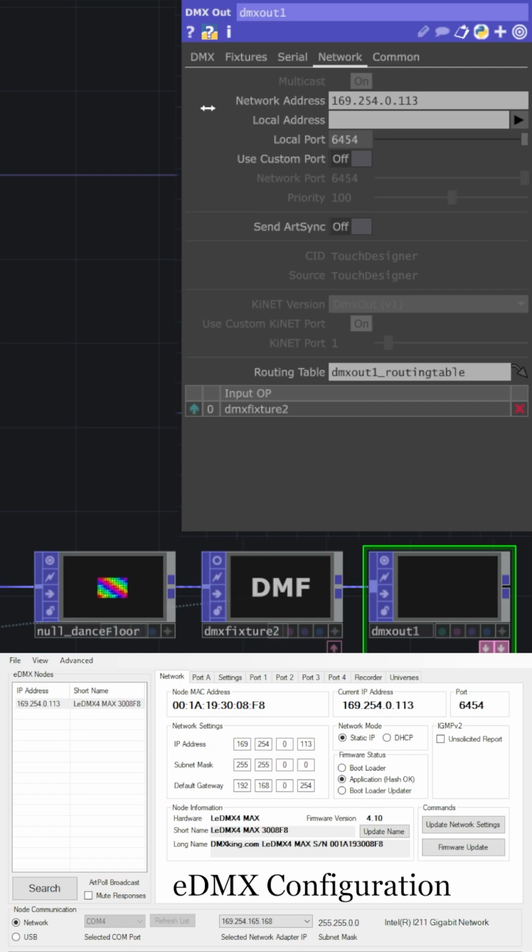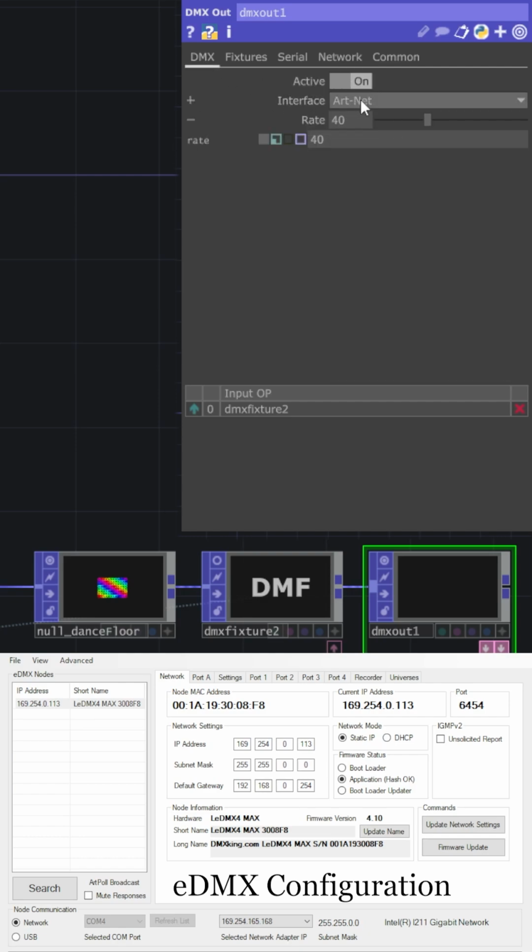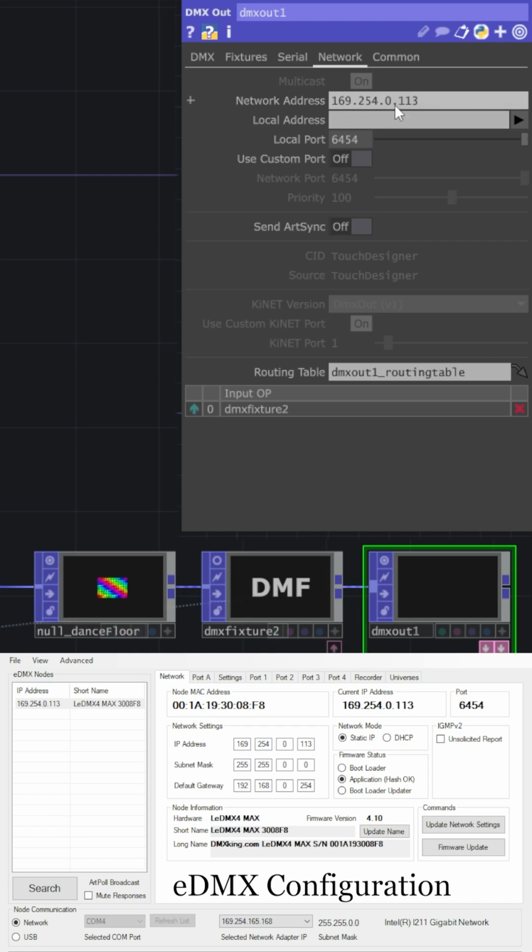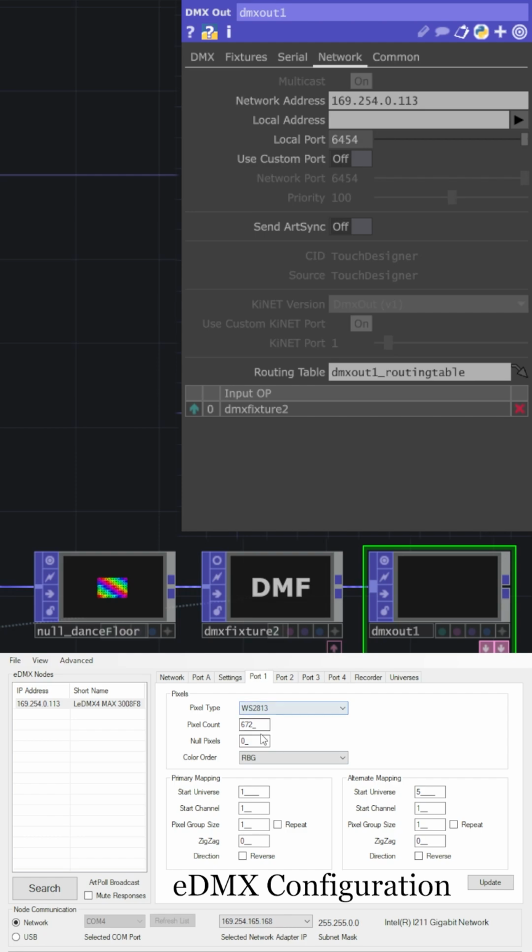Moving along from hardware to software, we want to open up the eDMX configuration tool from DMXKing.com and match the IP address and port settings from our hardware to the DMX out pop in TouchDesigner. The next tab of the eDMX configuration software is for the ports, where we will include the pixel count we calculated earlier, 672 pixels per run of signal off of each port. Of course, depending on what type of pixel strip you're using and the number of pixels, you're going to want to customize these numbers to match your hardware.